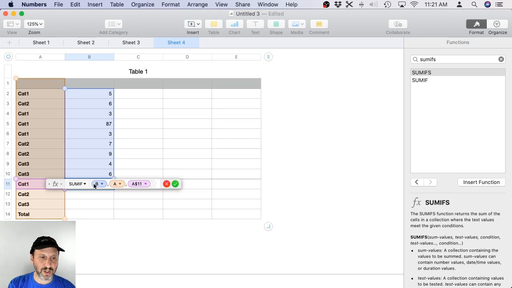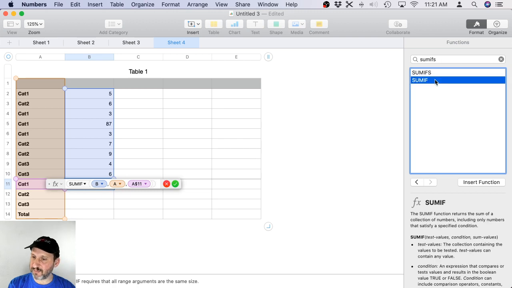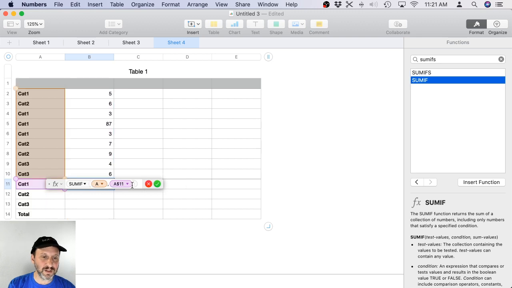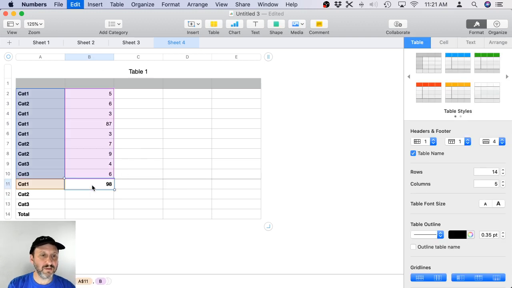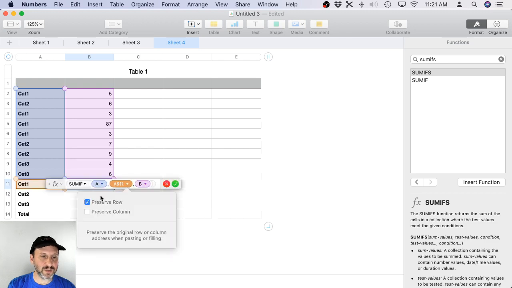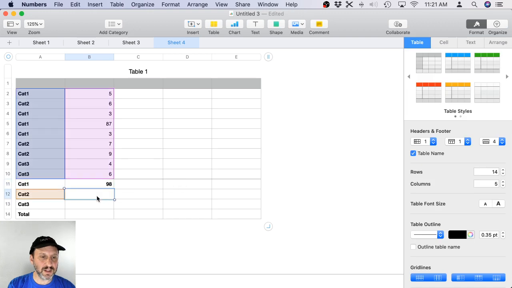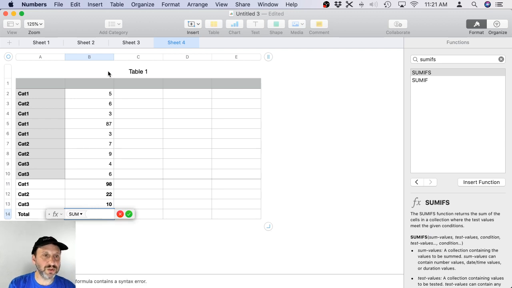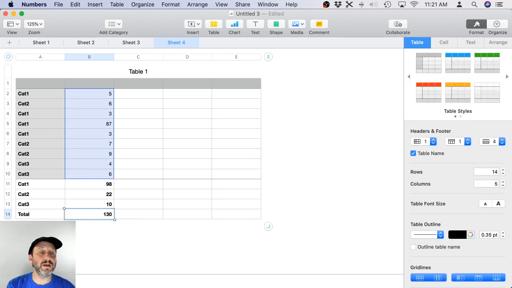And it didn't work because I probably got the sum if function wrong. Test values, condition, sum values. So yeah, it's a little different than the sum ifs. And so it'll be like that, right? There, 98 for cat 1, cat 2, cat 3. Where's it going wrong? Let's see here. Oh, I don't want it to preserve the row. So now 98. Now there's 22 and that. And then this can just be totally equal to the sum of the whole thing. Like that.